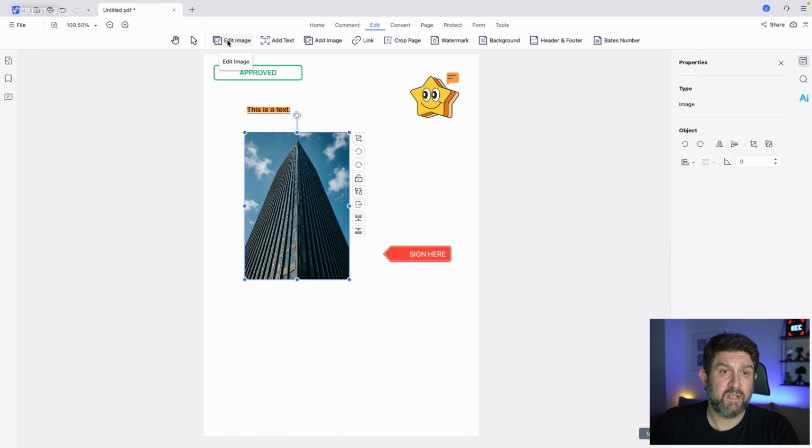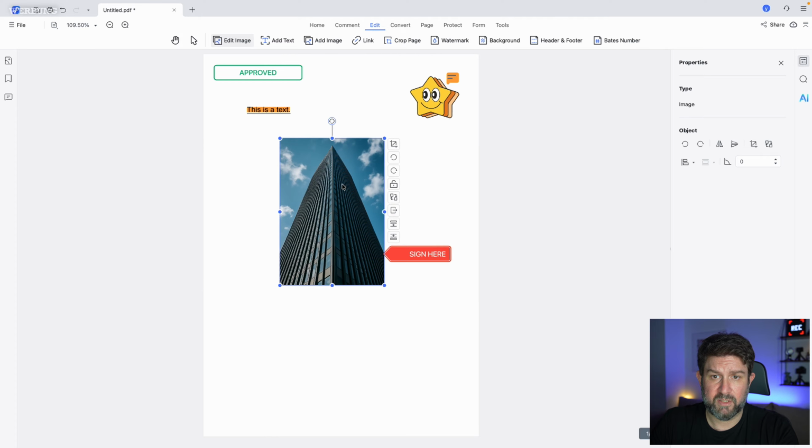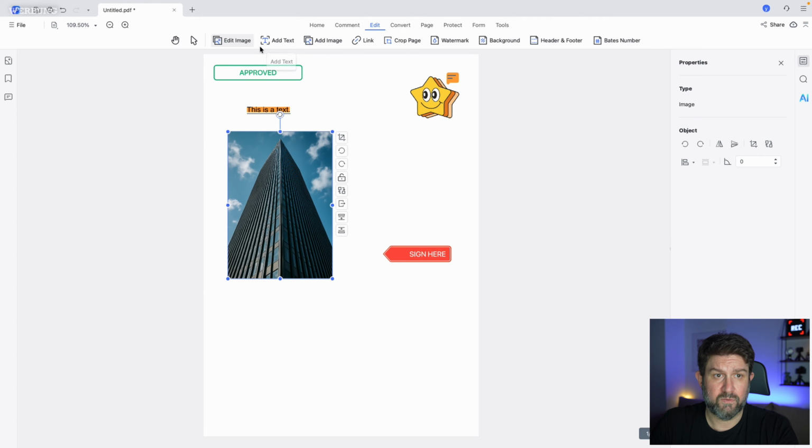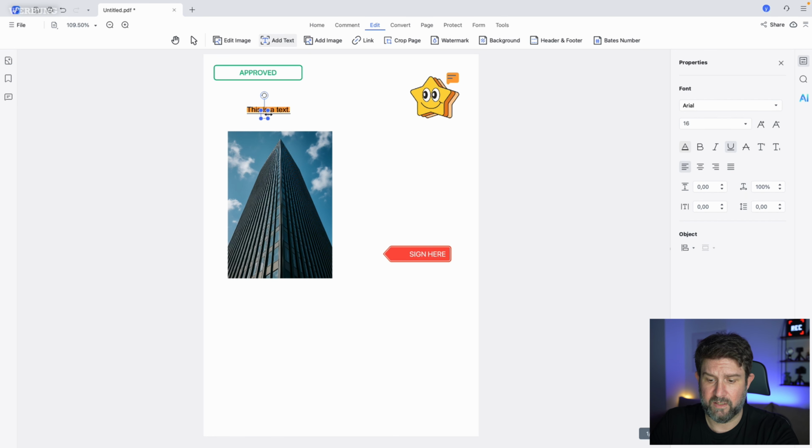As you can see, I'm now in the edit image section, so I can only move the images around, but not the other things. So I go to edit text, then I cannot edit the picture anymore. I can just edit text or add a new text field.